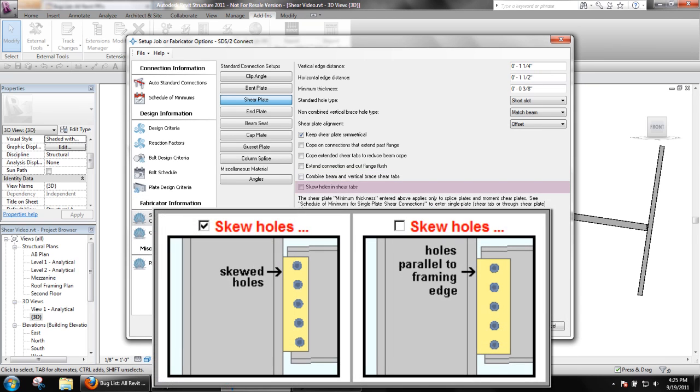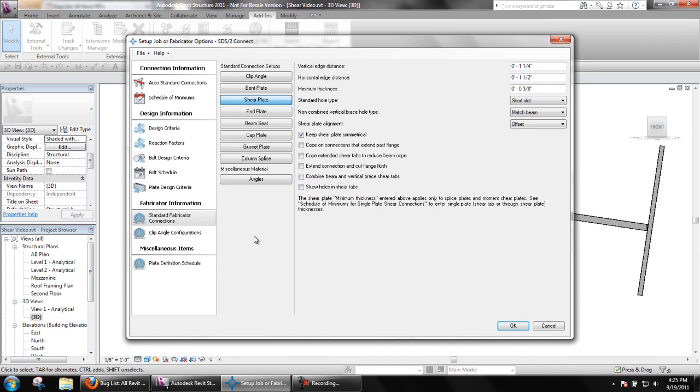Skew holes in plate creates shear plates with bolts that run parallel with the edge of a supported sloping square cut beam. The minimum thickness option above applies only to splice plates and moment shear plates. It does not apply to single plate shear connections. Their minimum comes from the schedule of minimums discussed earlier.